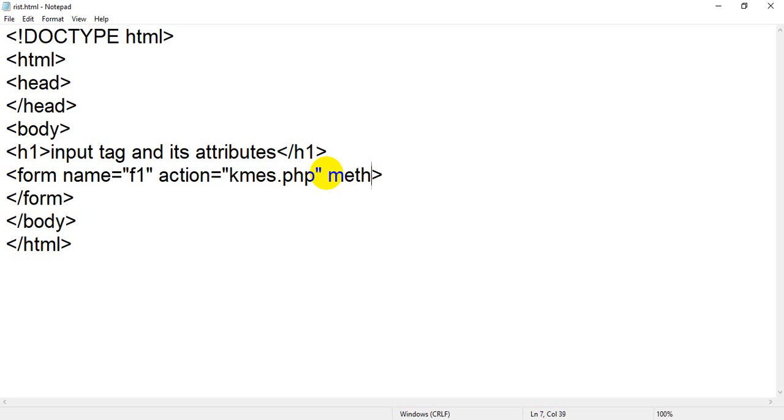Then method. What is a method? Method is again an attribute which specifies which type of method you are using for transferring data. So I'm using get. Again we have two values, one is get, one is post. The get method will show the values of the form in your URL, and the post method will not show. It is secure. The post method is secure and it will directly transfer your data to your destination page. So these things we have already done. I just want to refresh you.